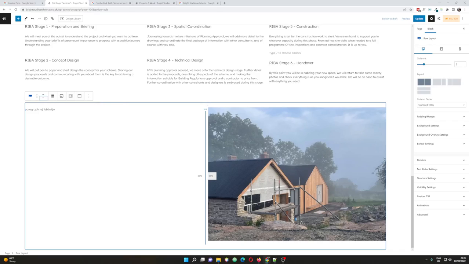Now, I'm going to come off this page in a minute, and I'm not going to save it because I don't want this on this page. It's just to show you what I'm doing.